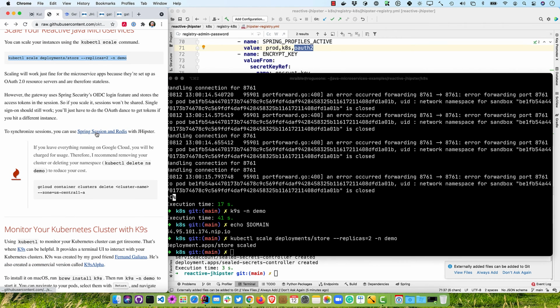And we have this blog post that's probably not going to link to as well, but if you Google for Spring Session in Redis and JHipster, you'll find that blog post shows you how to configure everything. So Redis will distribute your session between microservices.